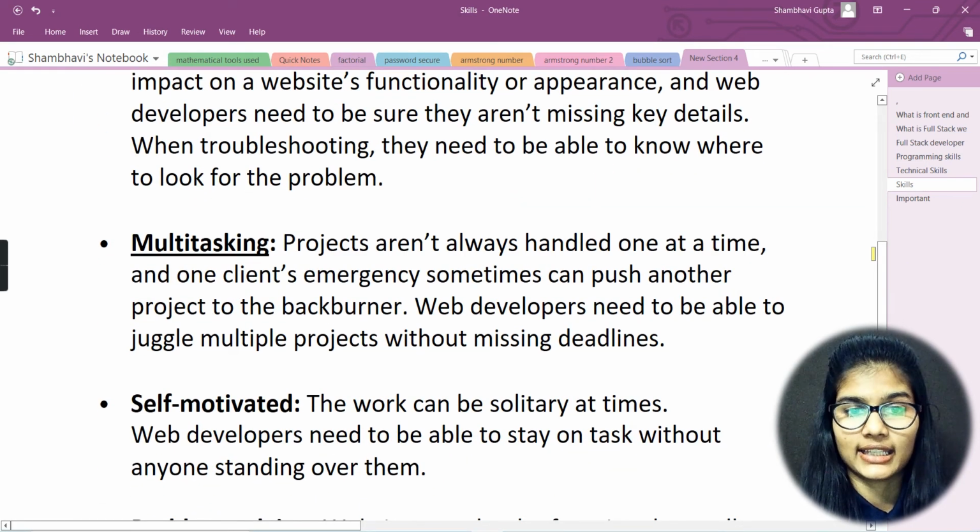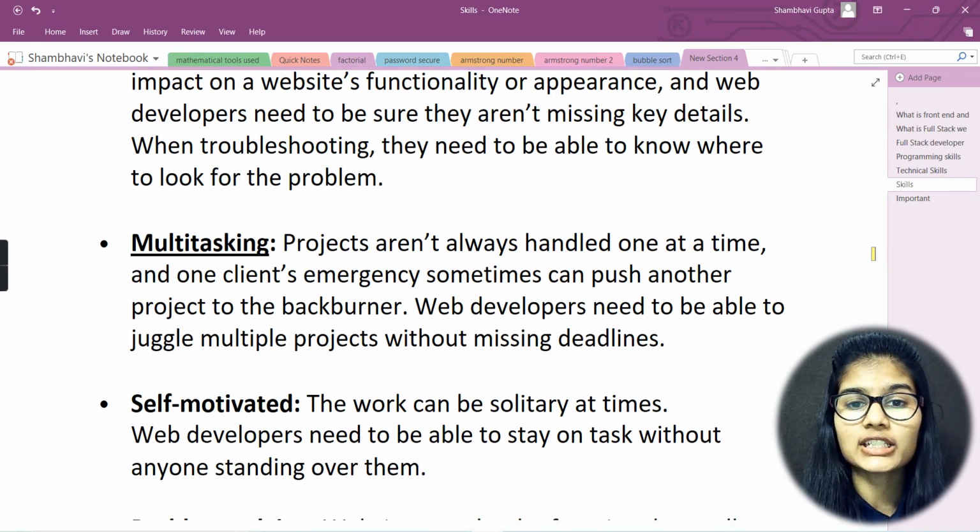Next goes multitasking. Okay. Projects are not always handled one at a time, right? And one client's emergency sometimes can push another project to the back burner. Many times it can happen that you're working on two projects, and there is an emergency with one client, and you have to very quickly finish that particular project. But at the same time, you can't put the second project at the back, right? Because you have to deliver that second project on time as well. And for the first project, there's an emergency for the client, so you have to deliver that urgently as well. So in that case, multitasking is the skill which is actually needed, right?